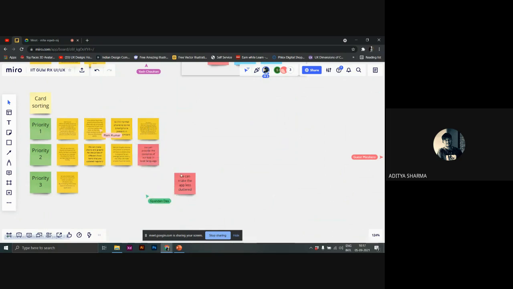Because this follows more toward the aesthetic part, but priority two is good to place it. This way we can make the app less cluttered. At a later point of time we have to consider making it less cluttered. First we are thinking of the possible solution which helps the user, right?